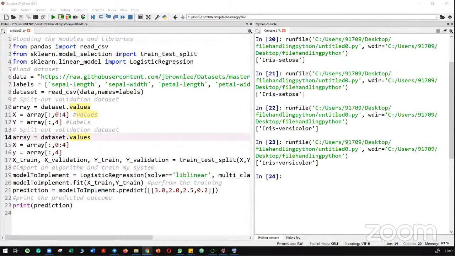For those who are done, you could try something on your own. Here we are getting the CSV file directly from the internet. That file is hosted on GitHub. But what if you have your own CSV file? Then how to import it? Could you work on that?